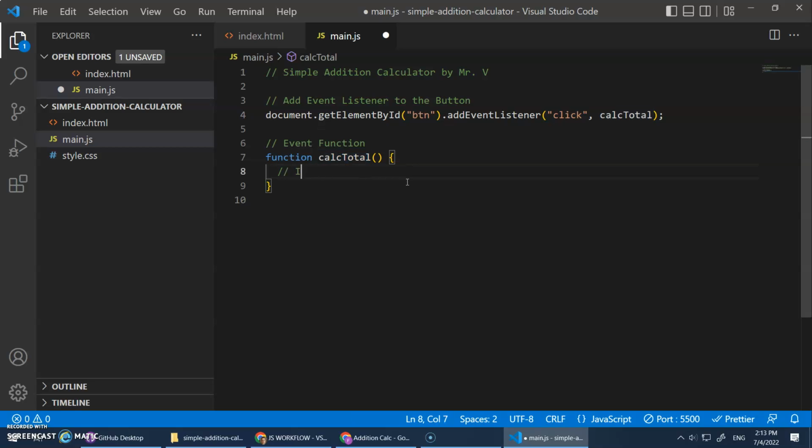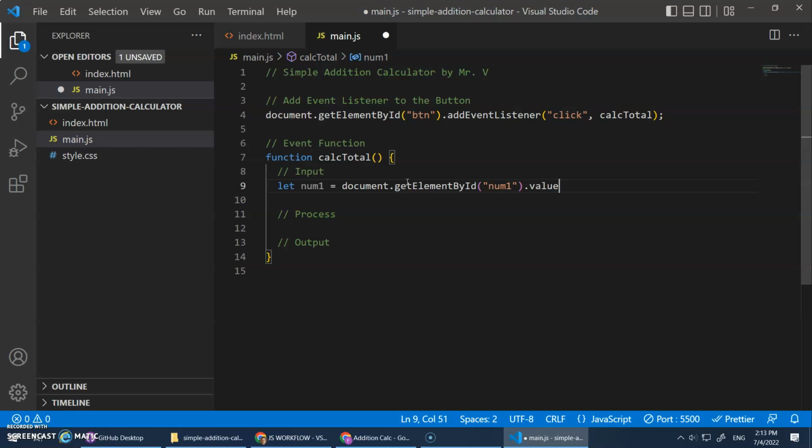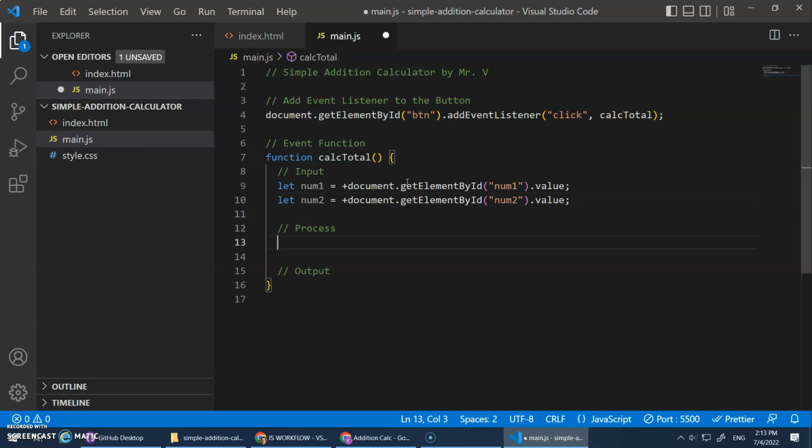It's going to do input. It's going to process, and it's going to output. So let num1 be assigned document.getElementById num1.value. And we got to remember to convert this. This always returns a string. We got to put a plus sign in front to convert it to a number. Copy and paste. num2 is going to be the element with the ID num2. Get its value. Those are my inputs. Let total be assigned num1 plus num2.